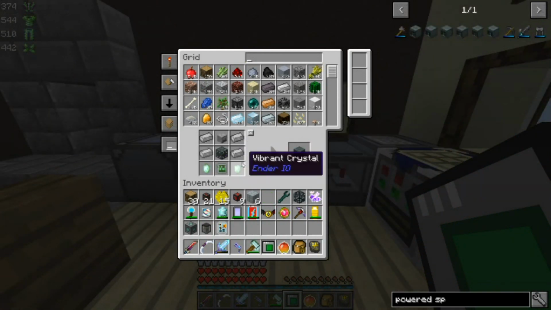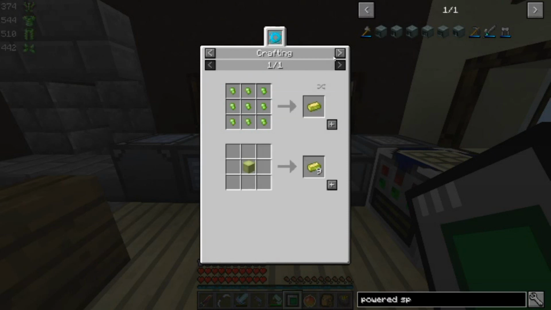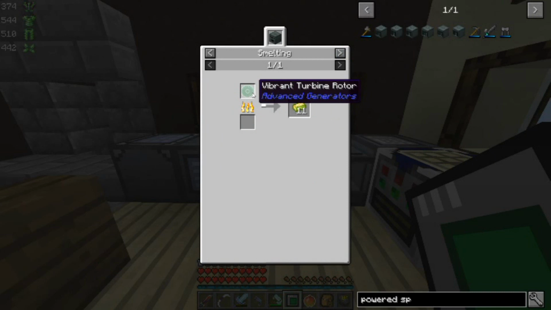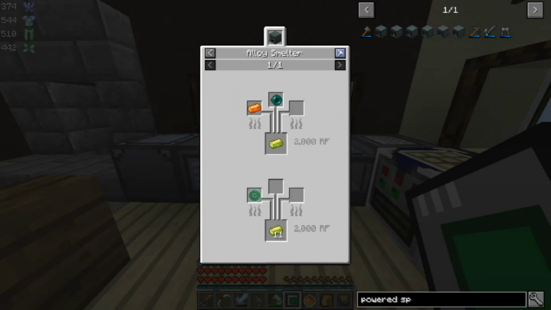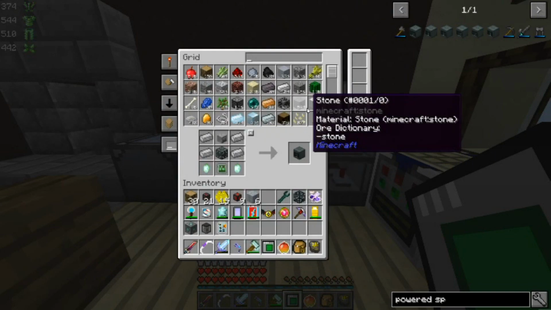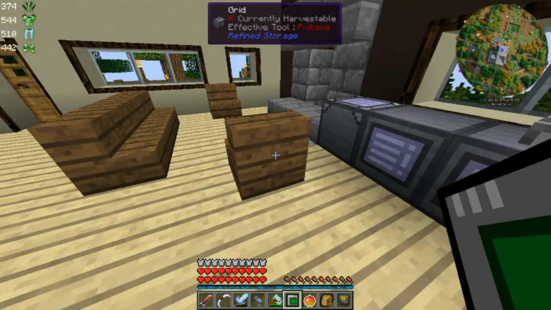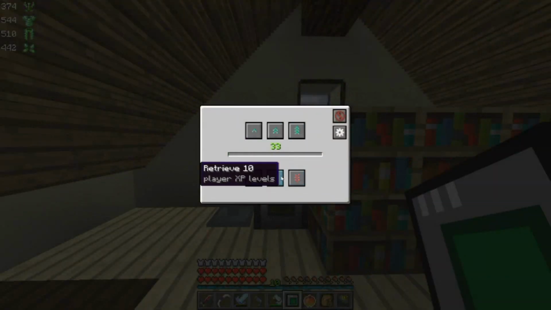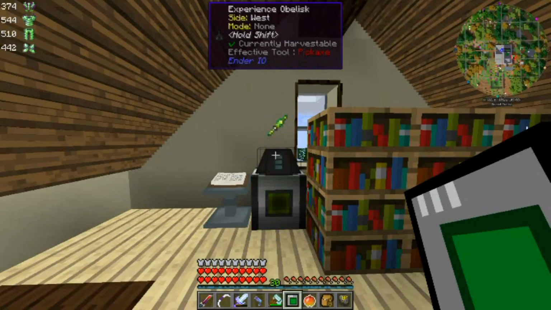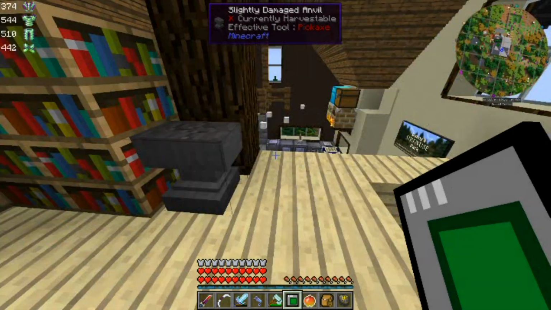So we needed 2 vibrant crystals. Those require an emerald and the vibrant alloy, which we've made in the past. It's an ender pearl, energetic alloy, which is gold, redstone, and glowstone. So there's our powered spawner. So now we have to take the powered spawner and... oh boy, we're running out of XP. But we'll soon change that. Once we get this guy up and running, we'll have lots of XP thanks to our Killer Joe.